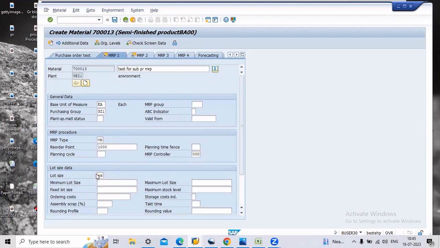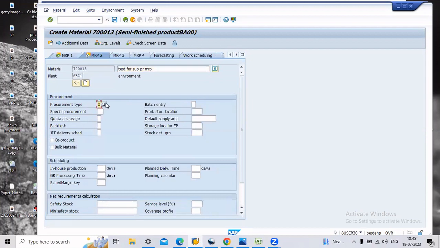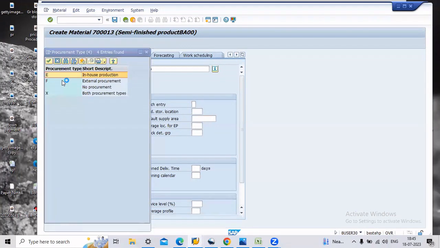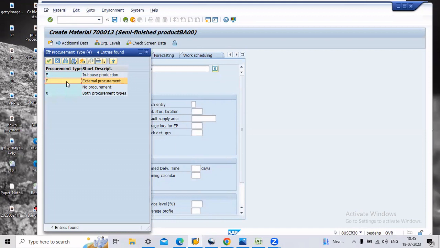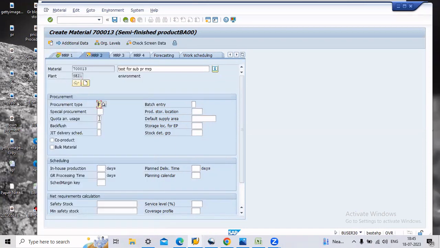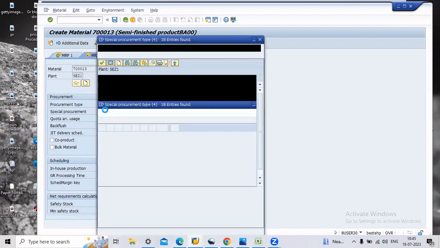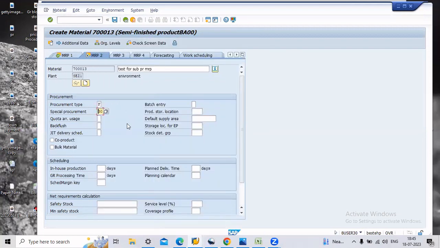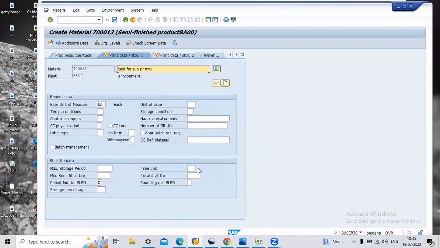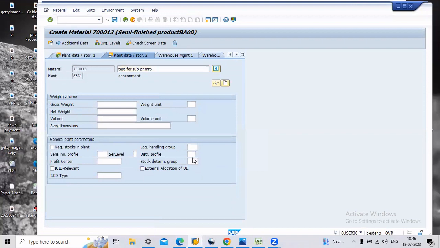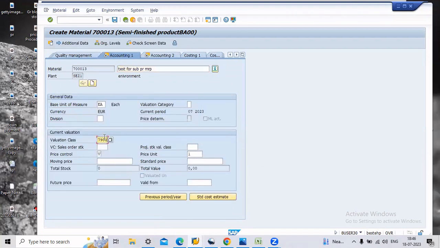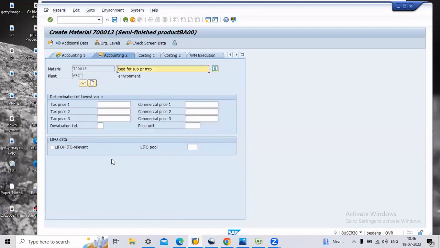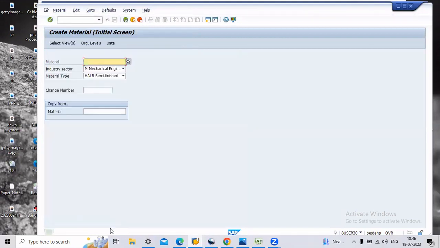Lot size. Now here the procurement type should be F, which is for external procurement. And here you have to enter subcontracting as the special procurement. Enter planned delivery time. Just enter valuation class and price. Okay, material was created.